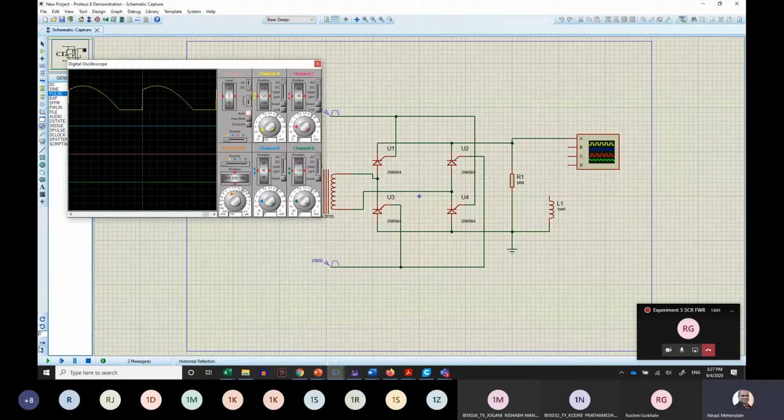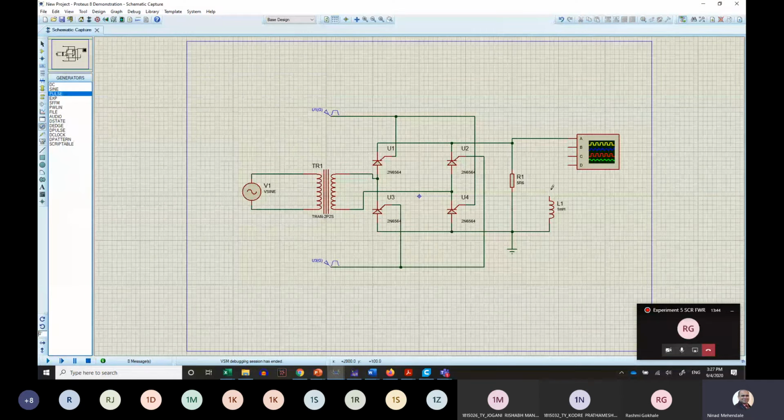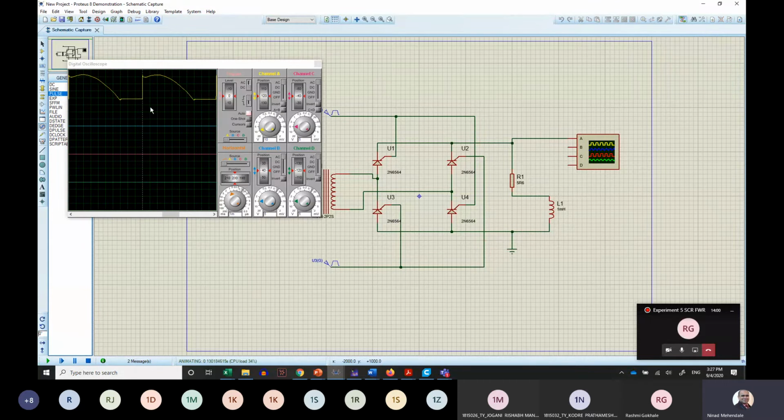So this is about the readings. You can stop the simulation. From the CRO, you only have to measure the time duration and the amplitude. And next thing, what happens when you connect an RL load? I just deleted that wire and connected R and L in series. And if you see now, the output will look the same, but there will be spikes at the starting and spikes at the ending. That is because of the inductive load, which causes a lag, which avoids the turning off of the SCR even till a small portion of the negative cycle and during the first initial pulse at the positive cycle.